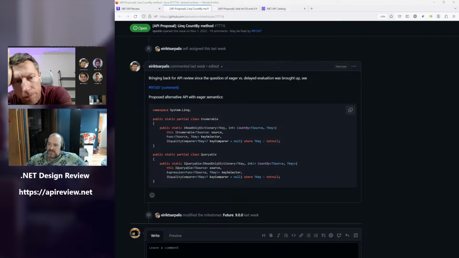Right. So then the only thing we could return is an enumerable of key value pair, basically, right? Which is what you're proposing, right? Yeah, that's what we approved originally, because that's apparently how we thought it was going to work.